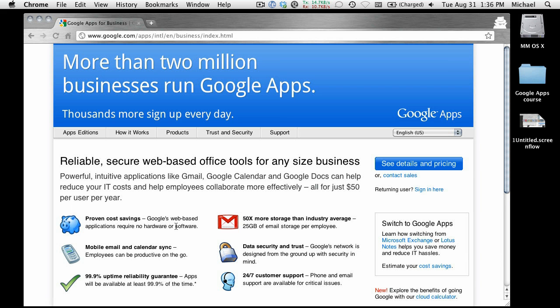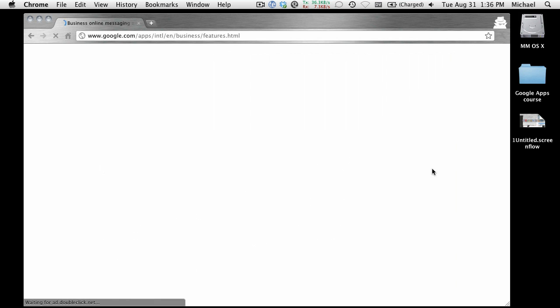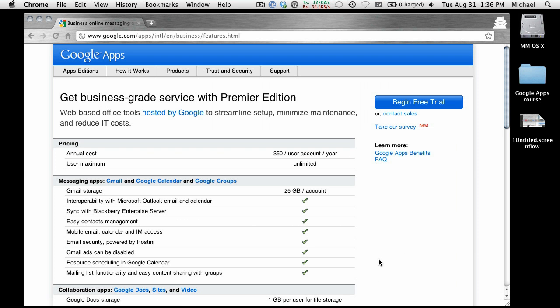And the very first thing that they are interested in funneling you towards doing is signing up for the Premier Edition. So if I just go straight to see details and pricing, it will move me along the way towards purchasing the $50 per user account per year business grade Premier Edition. We're not going to do that in this particular class session.